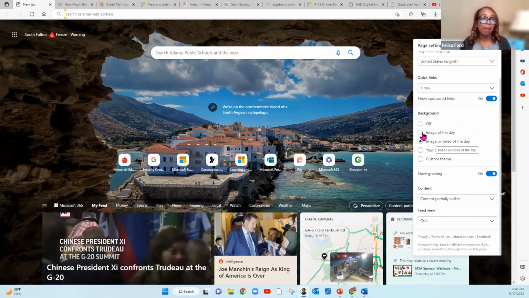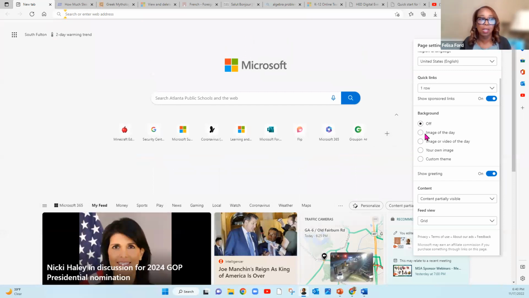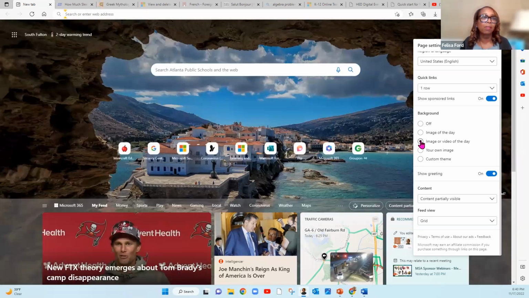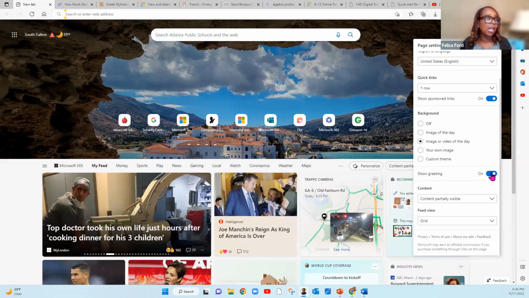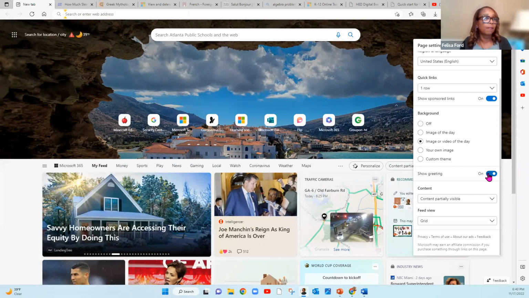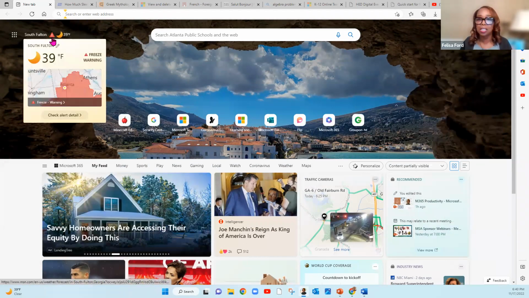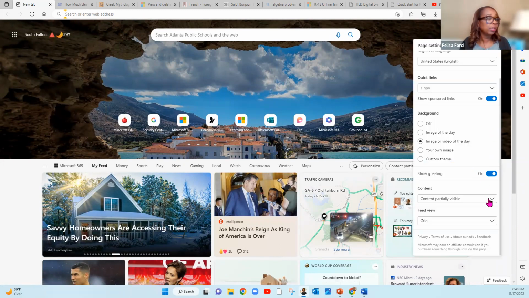You can also have the background image on or off. This is what it looks like if you turn that background image off, or you can have the image or video of the day. So this is another way that you can customize it. And then you can have your greetings on or off. I just turned it off. And if I turn it back on, this is where I get that customization with my greetings. And that's just by clicking on the gear.